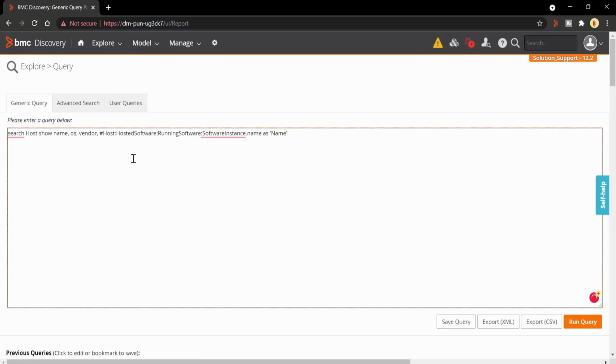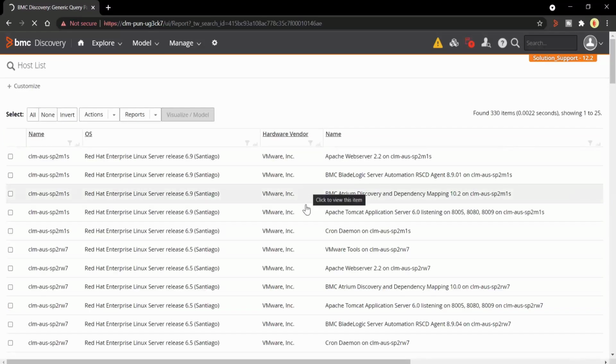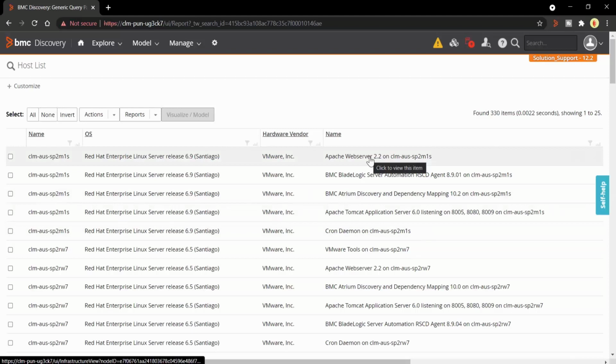Now, here is where we are going to use the explode function. We know that we want to explode the name of the software instances because currently those are getting printed in just one row. So we will use the explode function just before that attribute and run the query. Now from the output, you can see that each software instance is getting printed in a separate row.